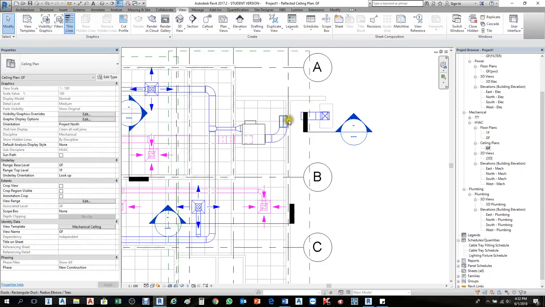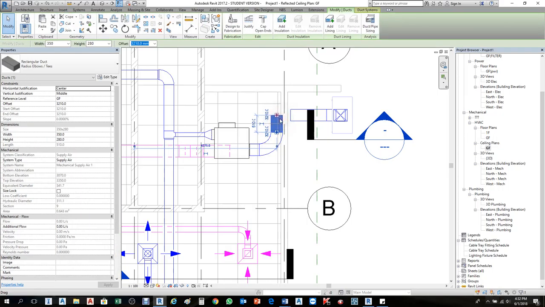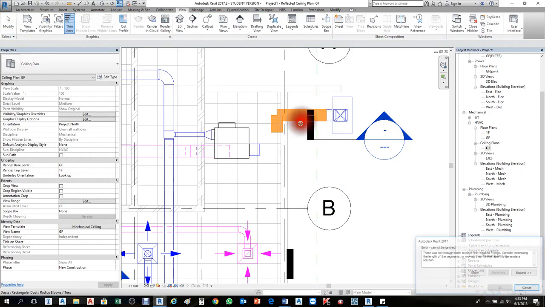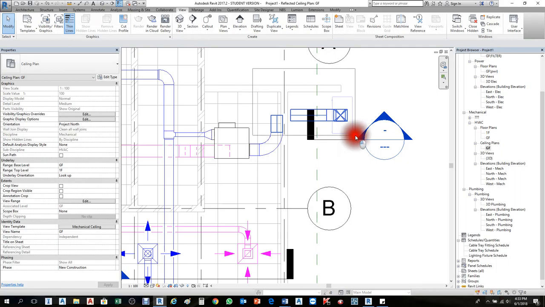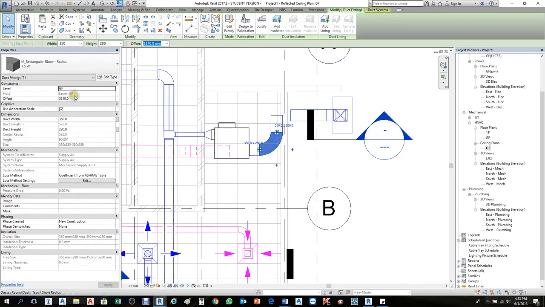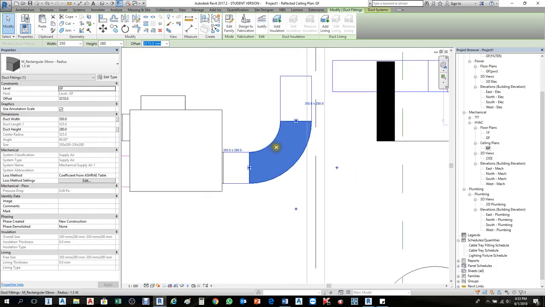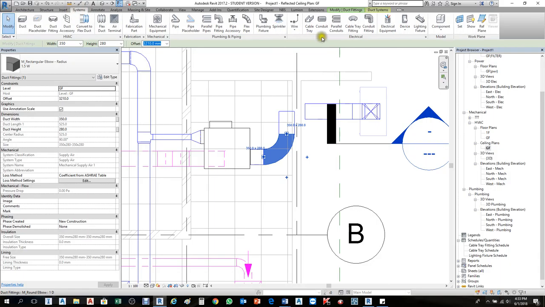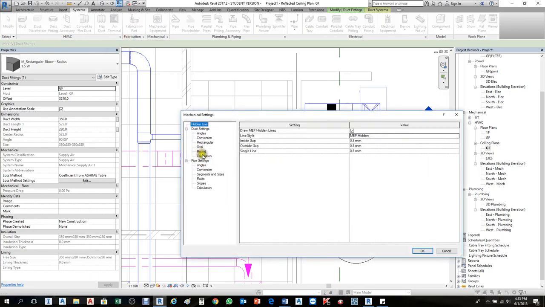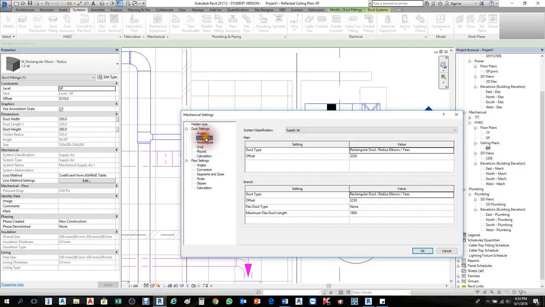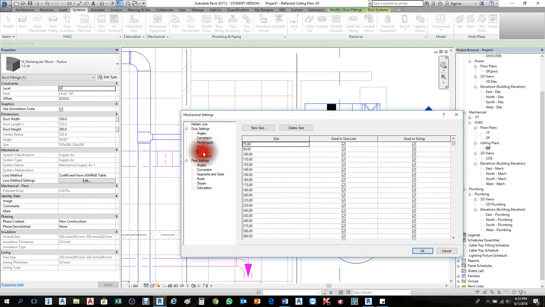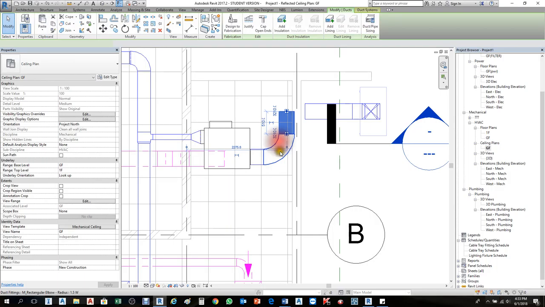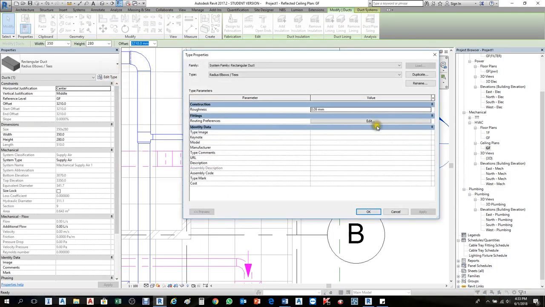Now, this is the one, the upper one. So let's see the level of this, 30 to 10. Over here, 30 to 10. So we can trim it from this to this. Still, we don't have space. So if you don't have space, you can change the bend of this one. What is the bend? Let's see. Go to mechanical setting. Over here, duct, size, edit type.